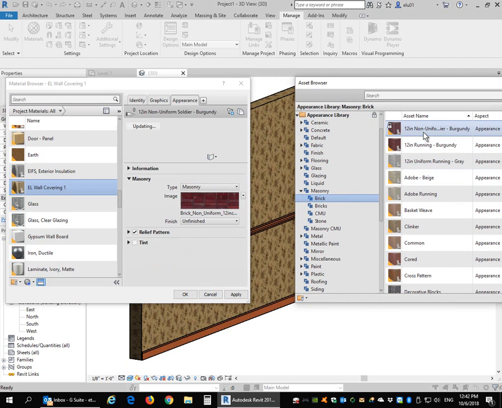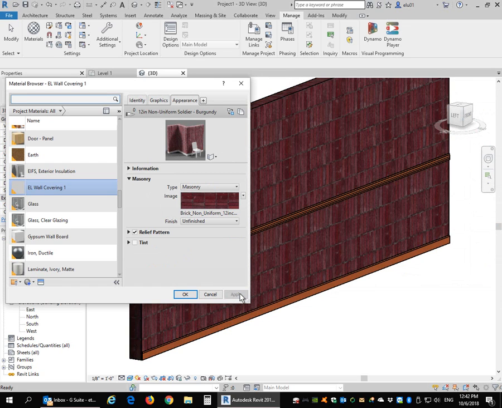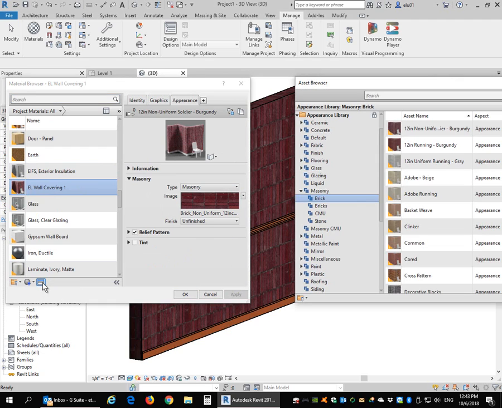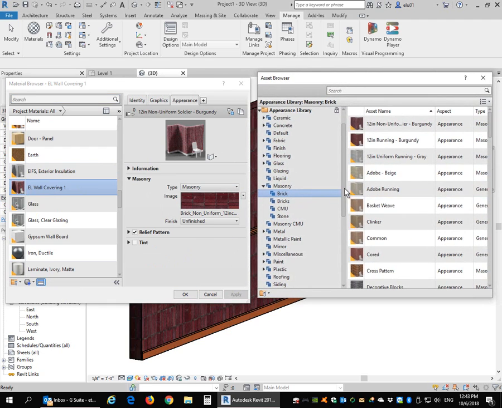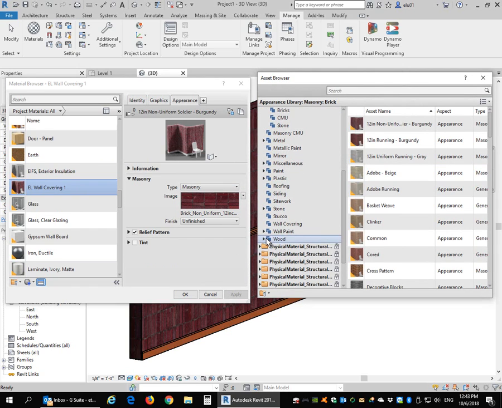I'll just go ahead and click on a brick, close out your asset browser, hit apply. You see now that actually changes my EL wall covering material. And again, this is under your asset browser.